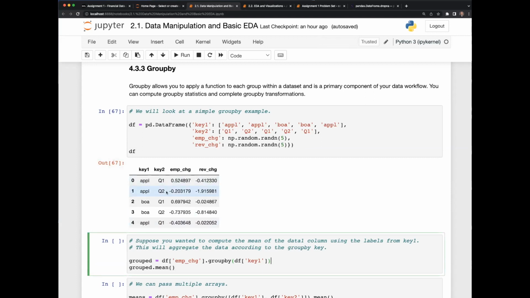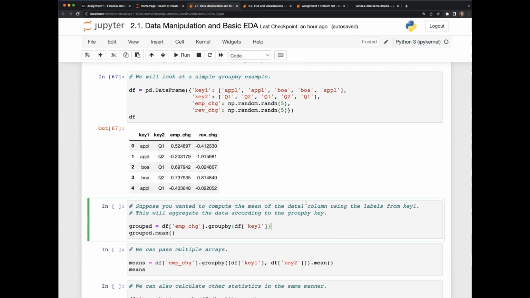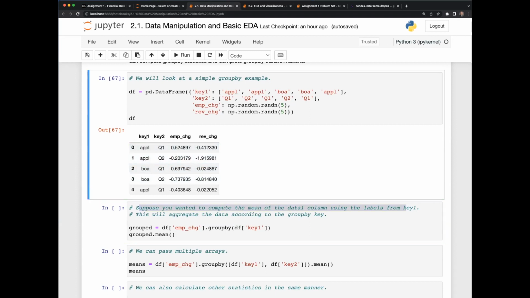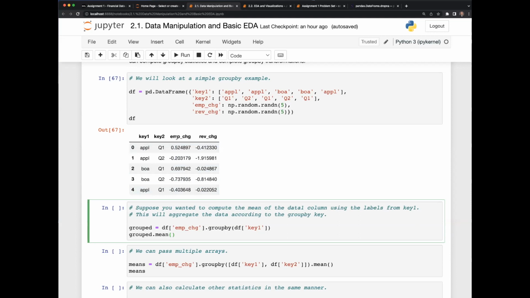So we have this very simple data frame here before we get into an actual one that's a little bit larger. Suppose you wanted to compute the mean of this first column, employment change. Suppose we want to group it by one of the keys. In this case, let's group it by company. And I just want to know what is employment change, right? So we could calculate the average by looping through each of the different names, right?